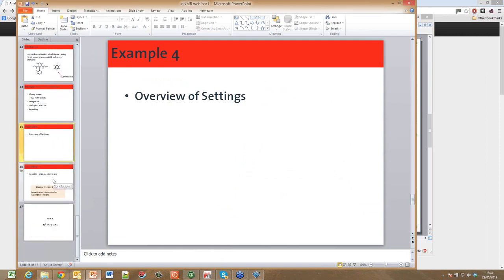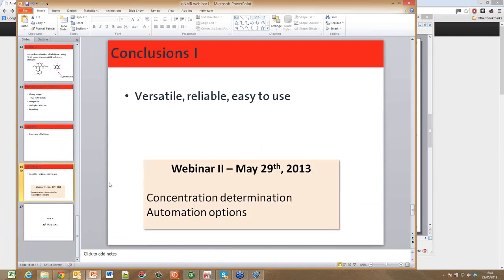And I'm going to try and steam ahead now, and I think I'm pretty much done. So I hope that I've convinced you and shown you that what we've got here is a versatile and reliable tool that's easy to use. I haven't got lots and lots of conclusions here. I hope that the words and the looking at the spectra themselves have really spoken for themselves, and that you agree with the statements. And I invite you to join in on the second part of this webinar in a week's time, where I'll be focusing on concentration determination and talking about automation options.